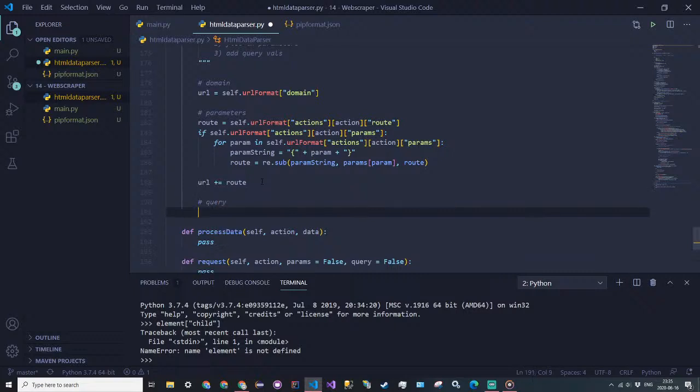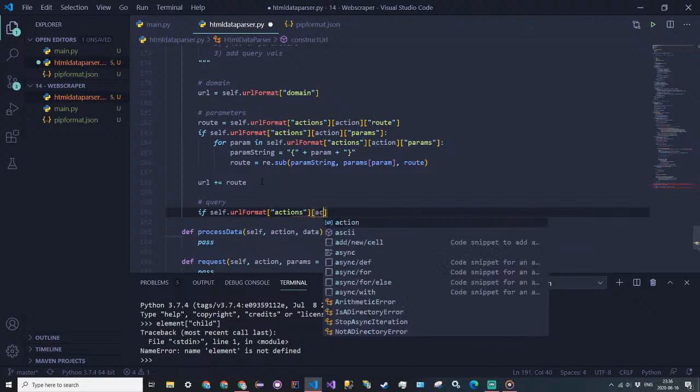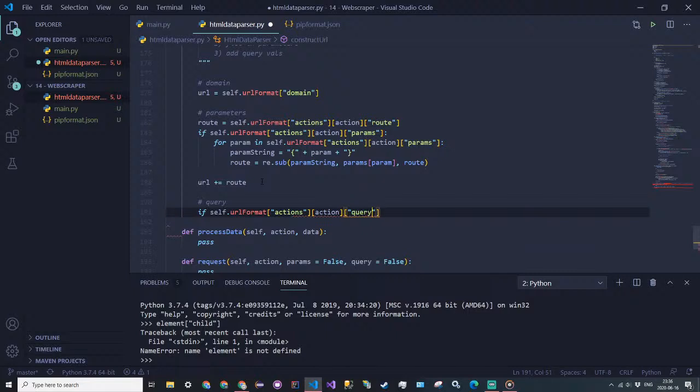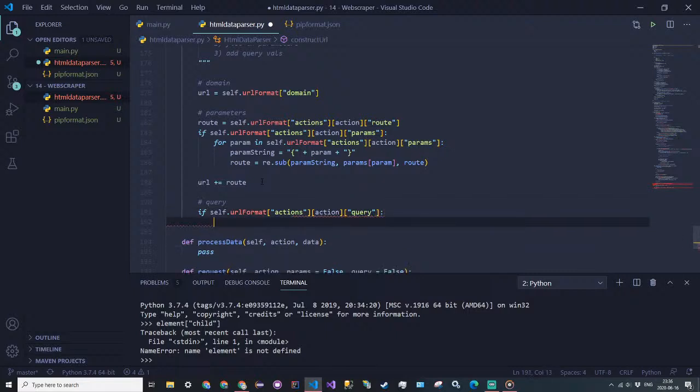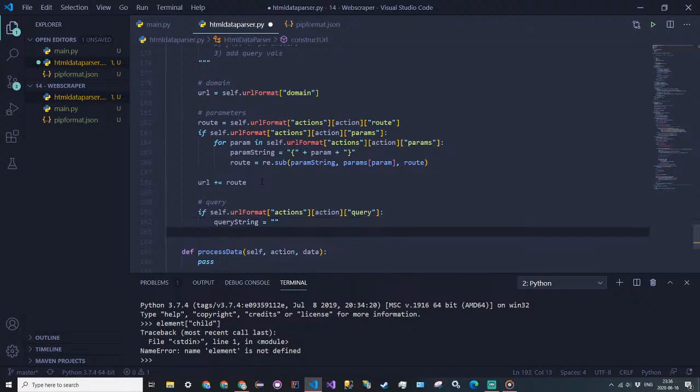So we're first going to say if self.url_format at actions at action at query. So if that returns true, we're going to say query string is equal to an empty string as a placeholder for now. And next we're going to go through each query parameter in the URL format. So we're going to say for query param in self.url_format at actions at action at query.